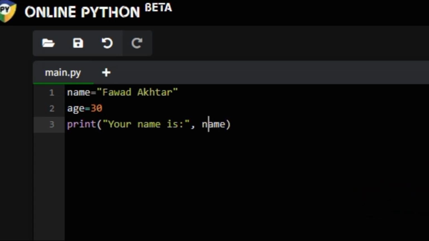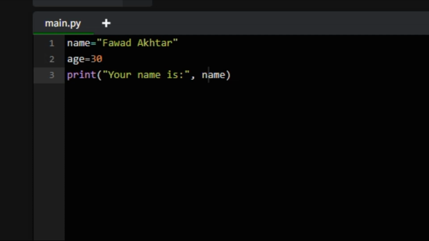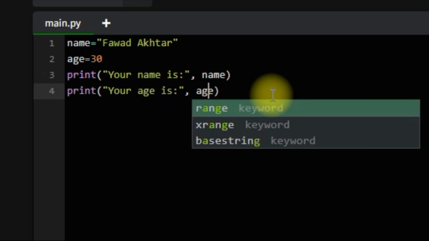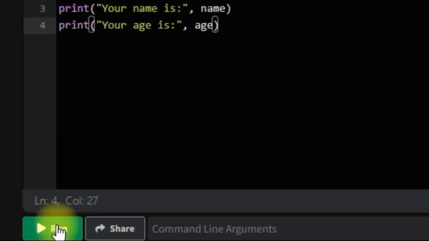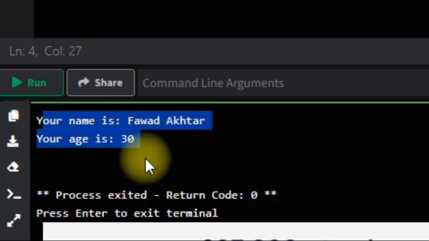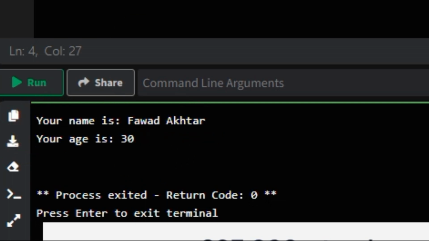So let's check the output. What will be the output when I click on run? So "Your name is", this is a prompt, and after that my name is displayed. Now I want to display my age. I just copy the code and paste it here. Now do a little bit of adjustment in your prompt along with the variable. Now let's test the code. Look, your name is, and then your age is. So this is how we do the print operation.